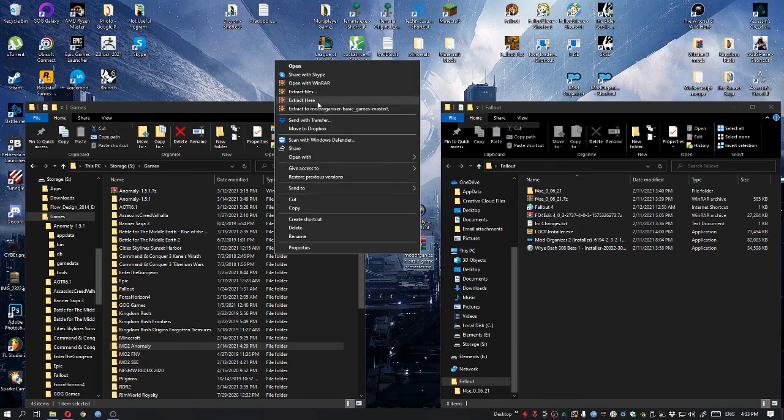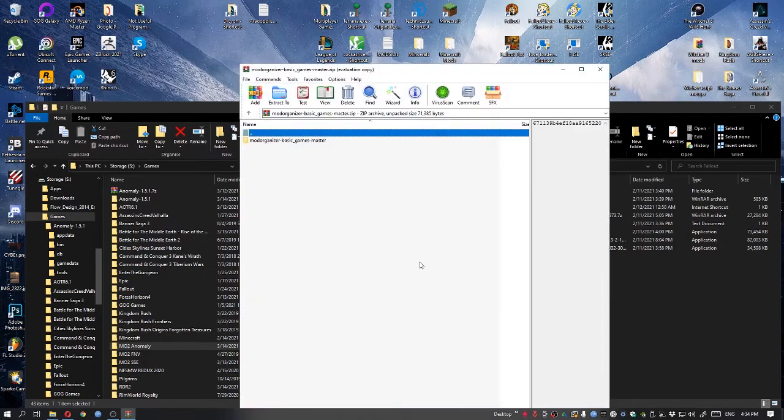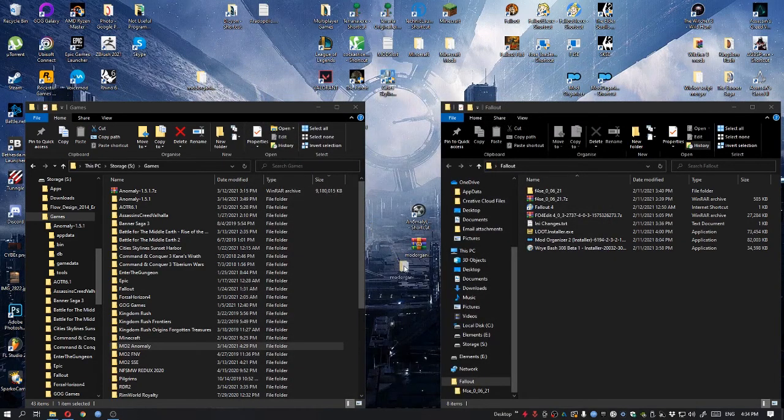Installing Mod Organizer for Anomaly is quite similar to installing Mod Organizer for Fallout 4. There's just this one extra file that must be added in the plugins directory of the Mod Organizer folder after you've installed it. I'm gonna proceed by installing it here.